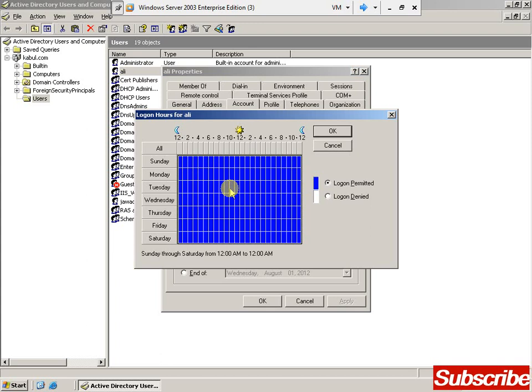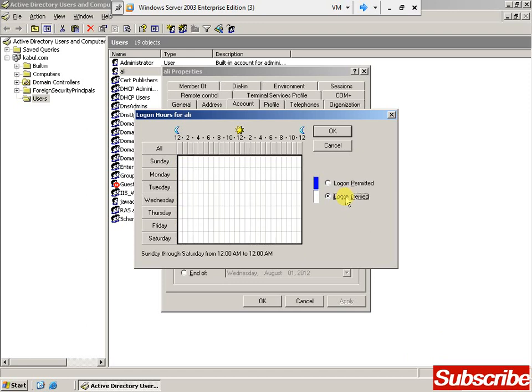So for example, I'm going to allow this user to log in. This is the time, from 6:55 p.m. is there. For example, I want to allow this user for a single hour or for 2 hours. So how to do it? First of all, I'm going to select the entire area and then click Logon Denied. The entire timing we have just denied. Now I'm going to allow for 2 hours, from 6 to 8.